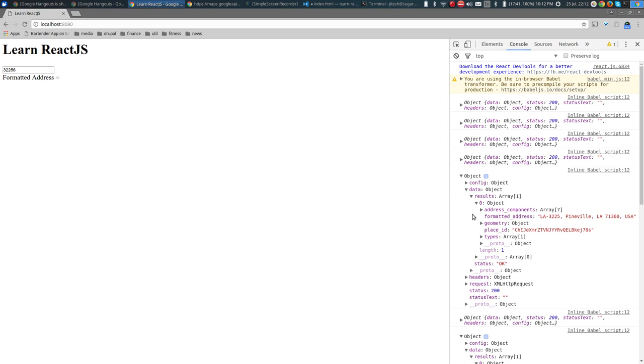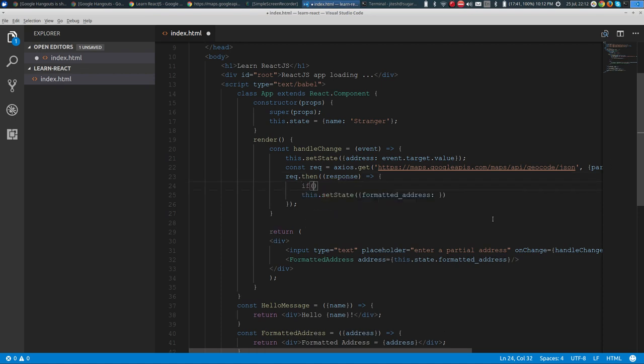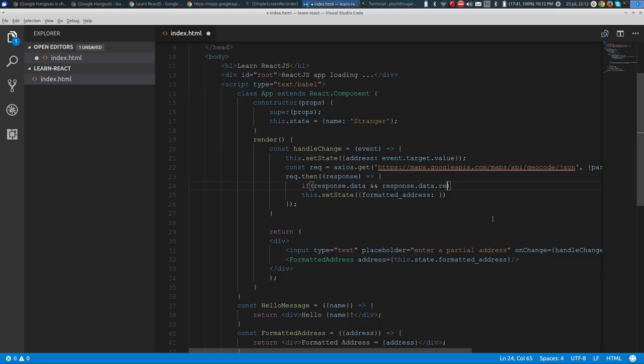is equal to, now look, it's a complicated chain. From the response you go into data, from data you go into results, take the zeroth element and find formatted address in there. So that means first you should check if response has a data element and response.data.results, is it results plural? Yeah, results dot length, which is an array, of course, so it will be length, is greater than 0. If all of these things are valid, then only bother to set the state.